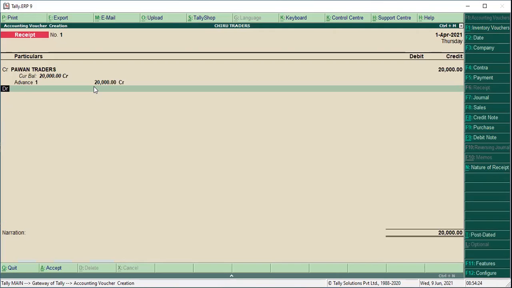Now, what is the debit part? You received an advance. The giver is Pawan Traders. Who is the receiver? Who is the receiver now?